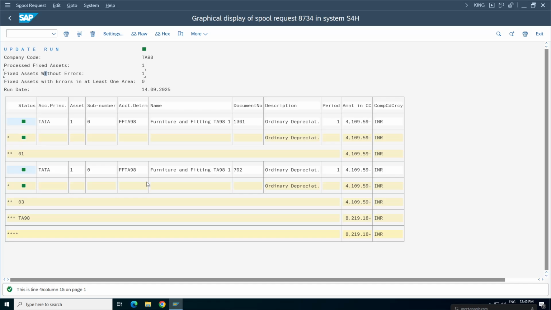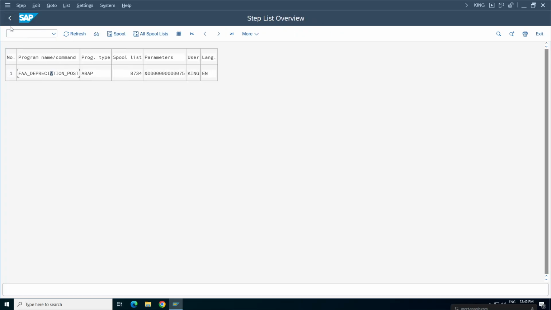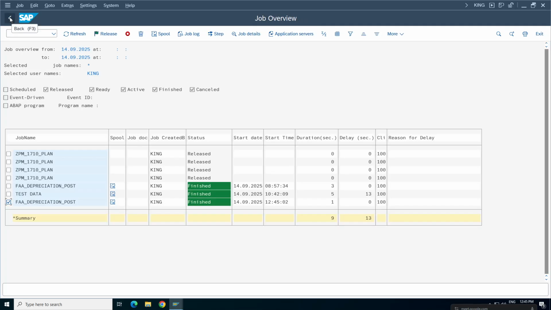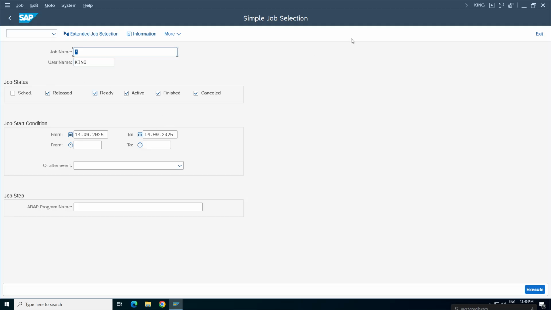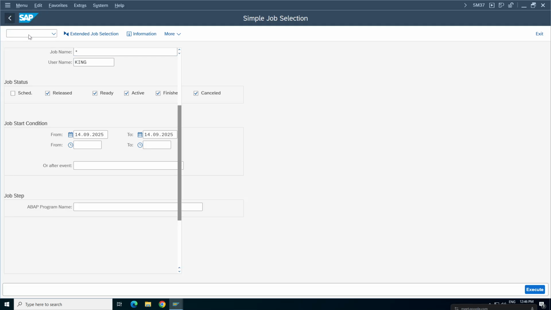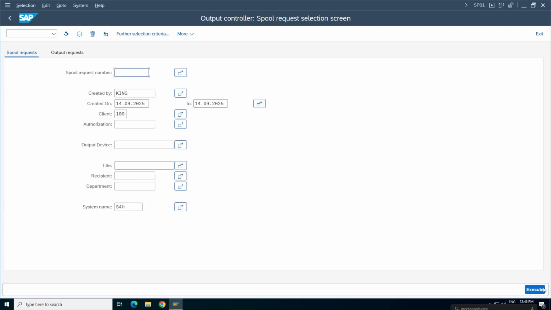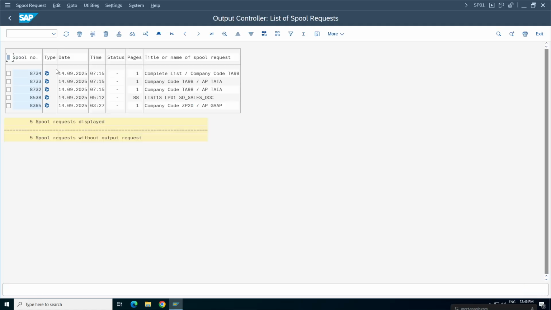Any questions? Spool is just a tool. In transaction code SP01, you can also see it. For seeing this one, SM37 job, or you can just go with the SP01 spool. So we already executed one spool, right? So it's already getting updated here. So check for the display.